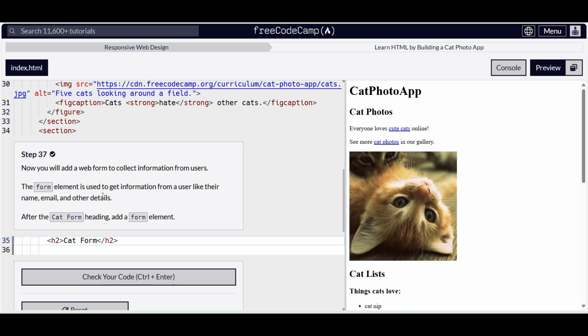Now you will add a web form to collect information from users. The form element is used to get information from a user, like their name, email, or other details. After the cat form heading, add a form element.